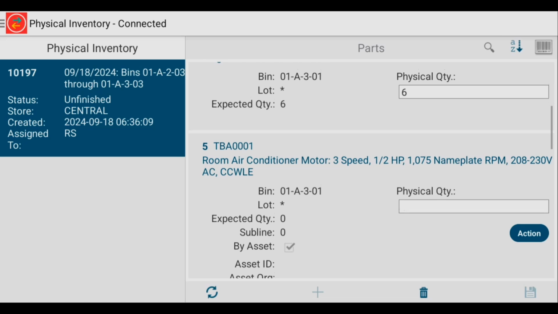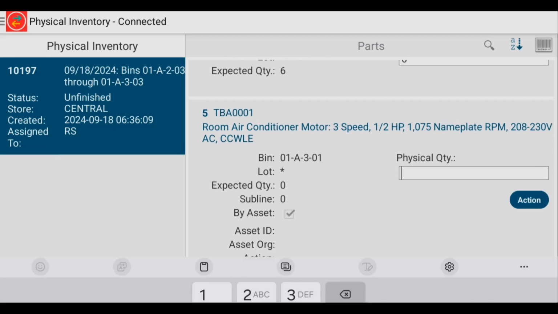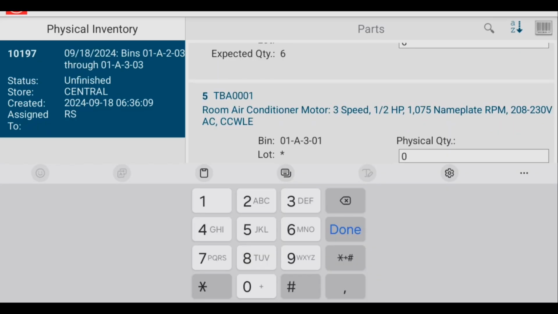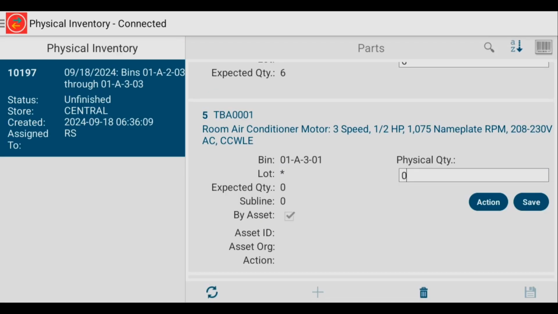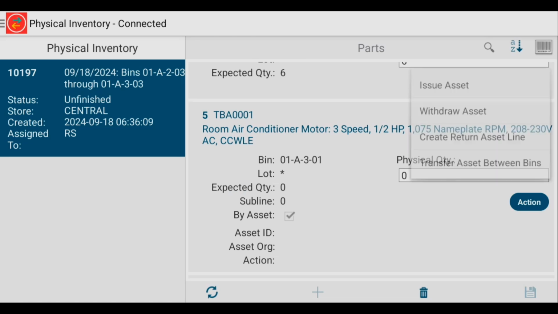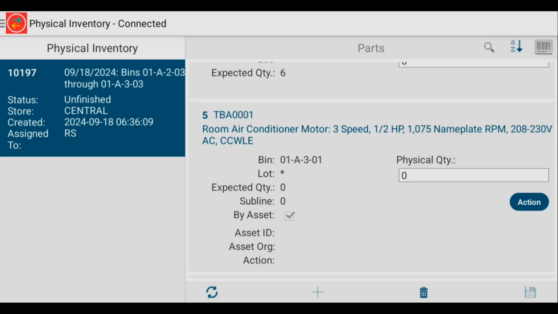I encourage you to enter a physical quantity for each record, regardless if the physical quantity is 0. This will ensure that the physical inventory is recorded for the part. Now here I have an example of a track by asset part, and you'll notice an action button. This is the same list of actions that are available for track by asset parts on the desktop app. So you'll want to continue entering a physical quantity for each part.